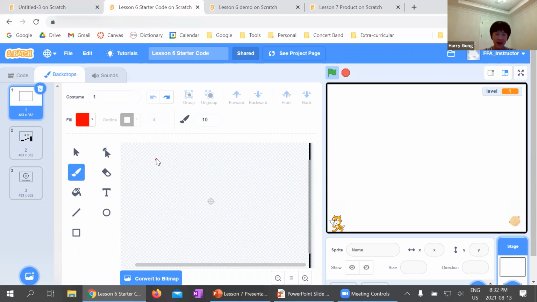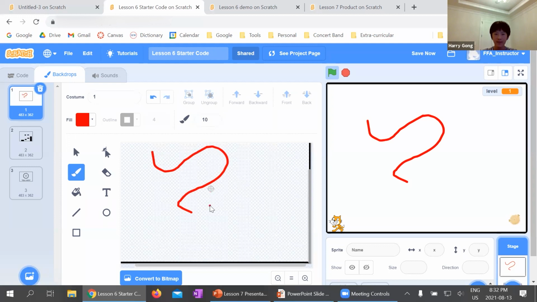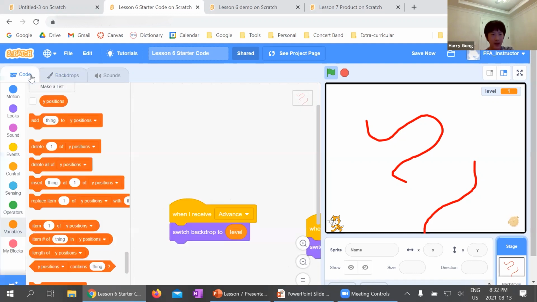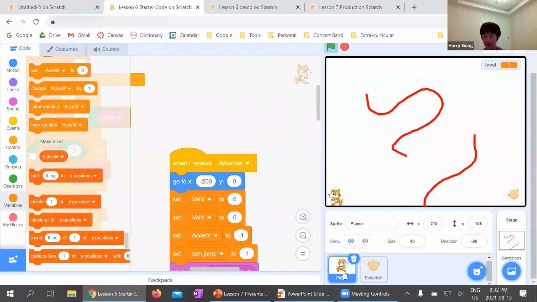And now we have the red paintbrush and we can paint anywhere in our scene to make something red. And finally, we want the cat to respond when it's touching the red color. So let's click on the player sprite in the sprites panel at the left side.